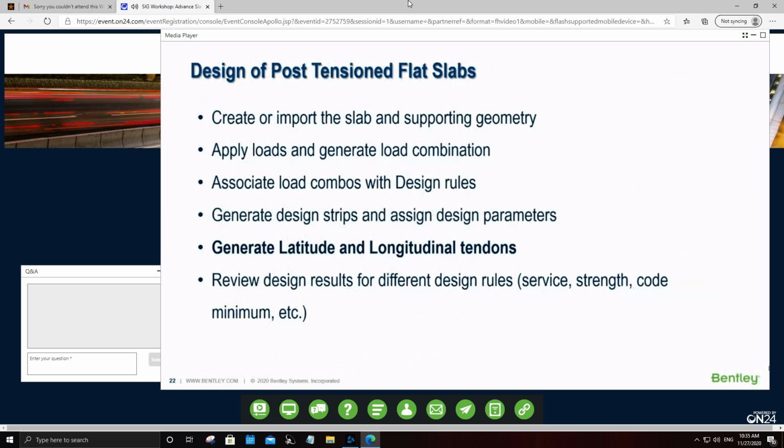Now let's look at the design of post-tensioned flat slabs. And what you see here in the procedure is that the only thing which is different is that we need to generate the latitude and the longitude tendons. Apart from that, all the steps are similar, like creating the geometry, applying the loads, associating load combos with design rules, and then generating the design strips. So all the other steps remain the same, but the only difference is an extra step, that we need to generate the tendon plans.